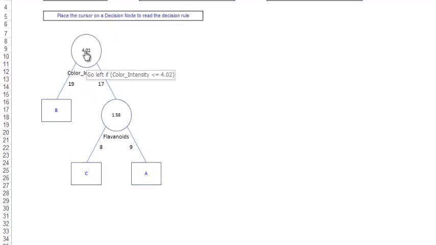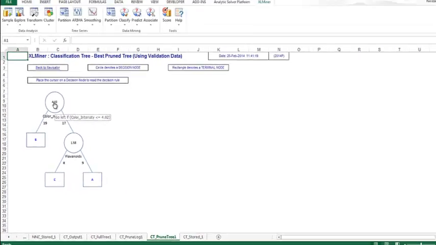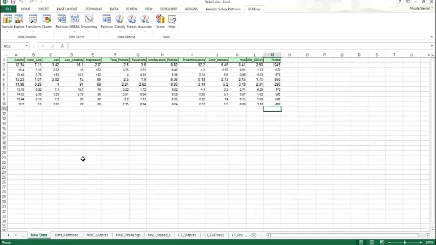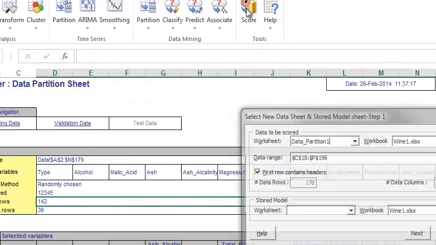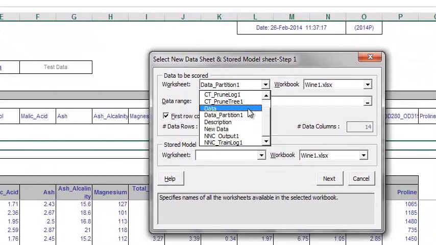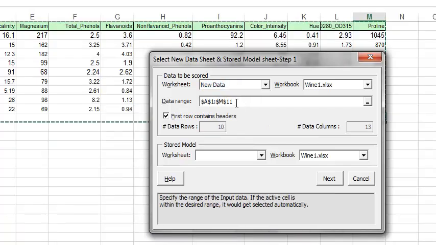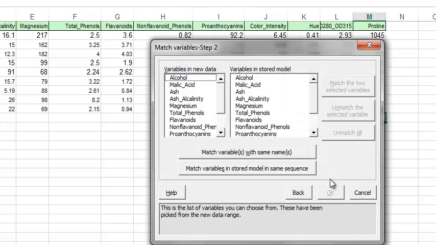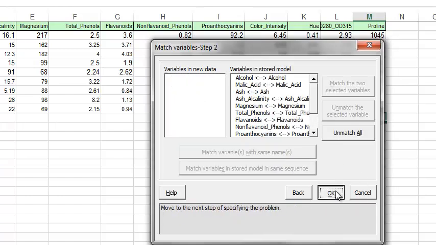Let's go back to our neural network since it performed better than the classification tree, and let's run our network on 9 unclassified wine samples. To run our neural network on these 9 new unseen records, simply click Score, choose the correct worksheet and data range. Choose the NNC Stored 1 worksheet, which is where our model was stored, and then click Next. I'm going to match variables with the same names in both sets, and then click OK.